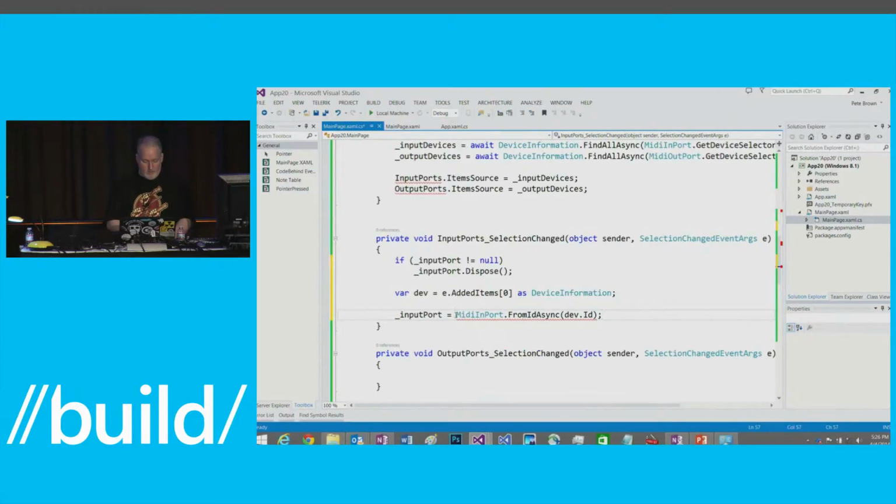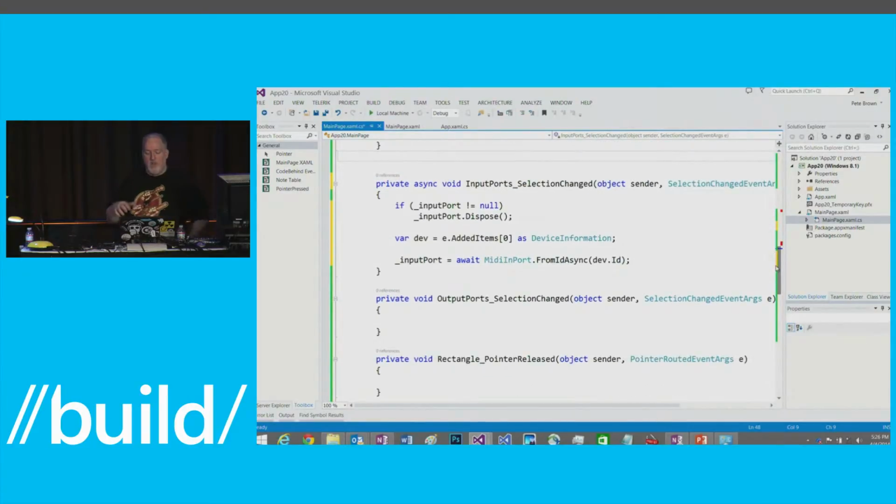And I'm going to need to await this. And then I'm going to need to async this. Good. What did Miguel say yesterday? That we're going to use asynchronous calls here because we're not animals, right? So that's what we'll do here. All right. So now that process alone of just getting that MIDI in port, that's all we need to do to open the port. At that point, it's available to us.